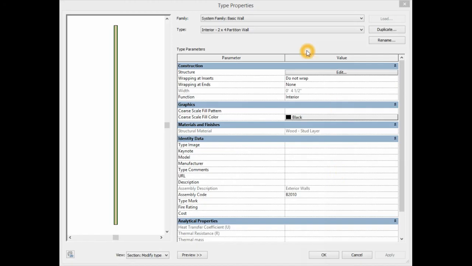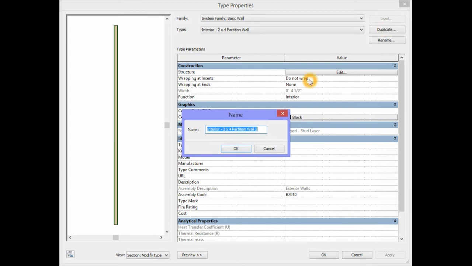In the Type Properties dialog box, you will duplicate the interior 2x4 partition wall. So select Duplicate. You will rename it to say Interior 2x6 Wet Wall and select OK.